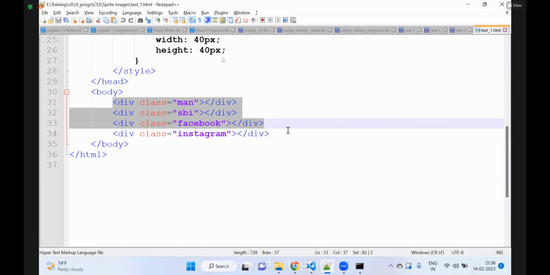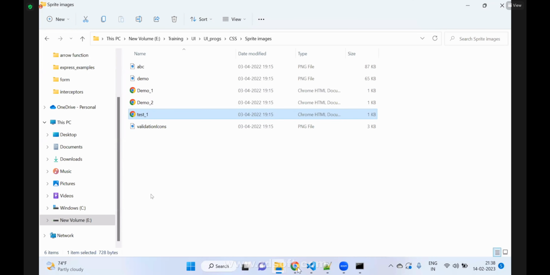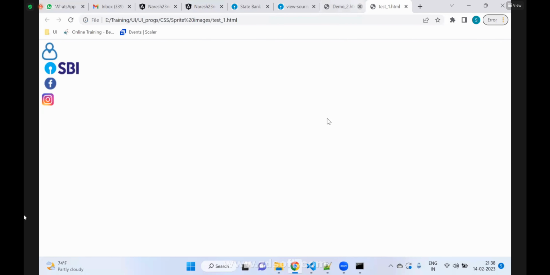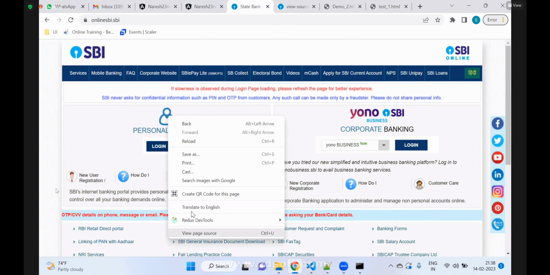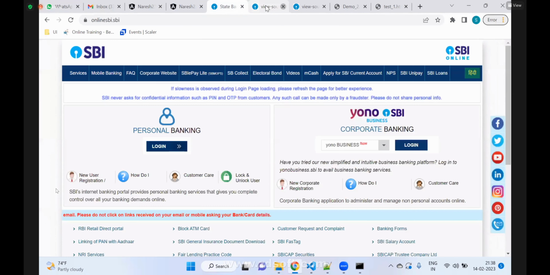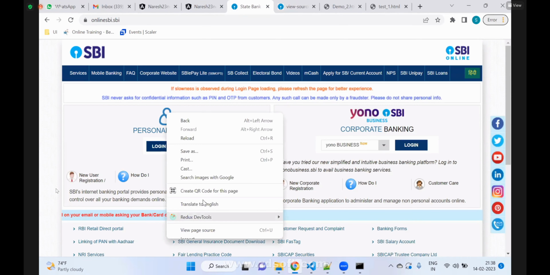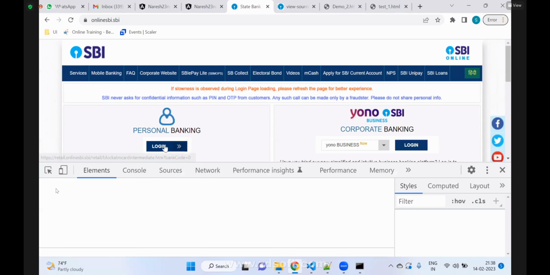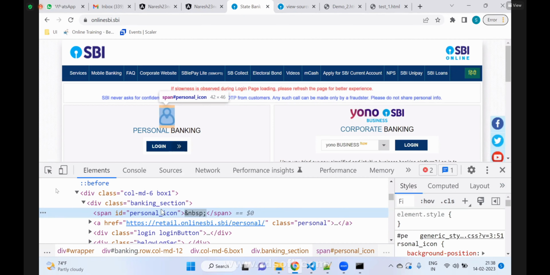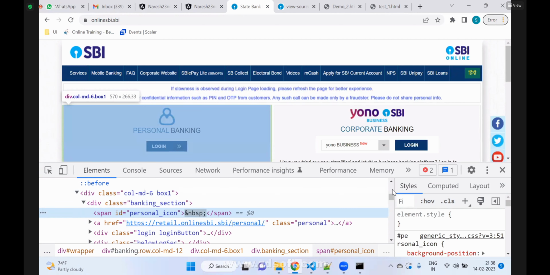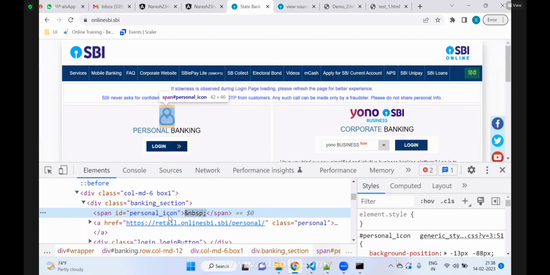Can you show again how you got this file from the SBI website? Go here, inspect. What I'm doing is, if you go here, you can see they are using a span with the ID personal icon. What is the CSS they have used? Personal icon will be referred from the JSON file. No, not from JSON, from that image file.